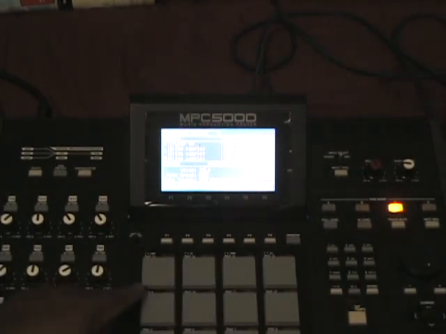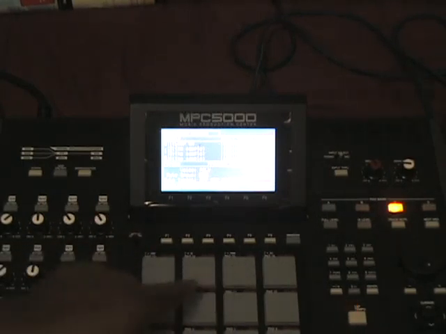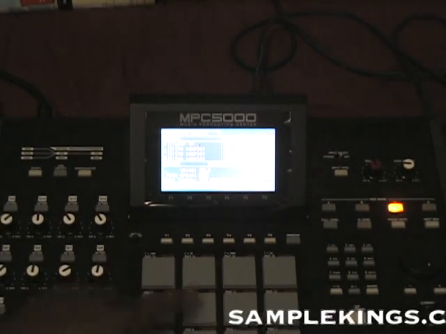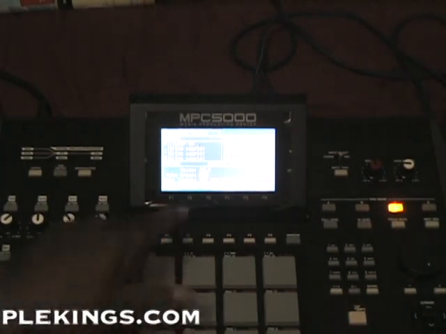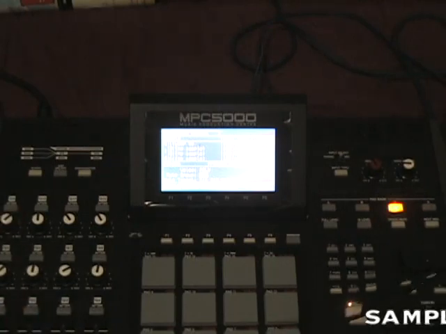So they're mute groups. Let's say you had different bass sounds, like a sliding bass, a bass sound here, and they're all the same pitches. You could cut a sound off with a different sound. See that? That's how the mute group works.